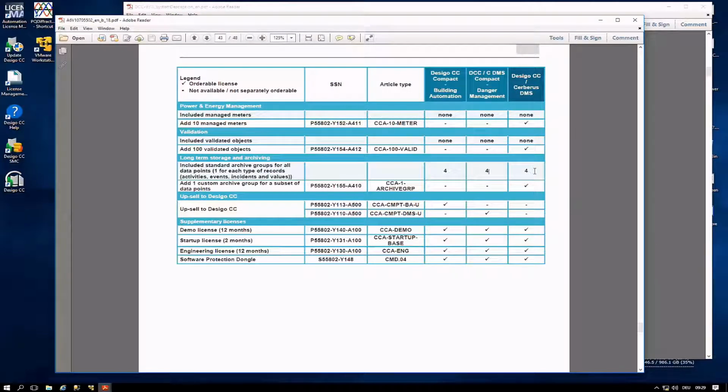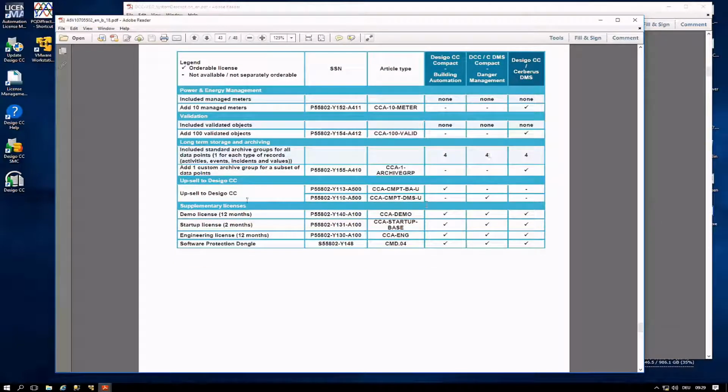But if I want to add custom archive groups, you will see that tomorrow when we are talking about long-term storage, then I need to go to the standard edition. These are the upsell Desigo CC licenses. So this one is needed if I want to upgrade from building automation compact to the standard. And this one is needed if I want to go from DMS compact to standard, sorry.